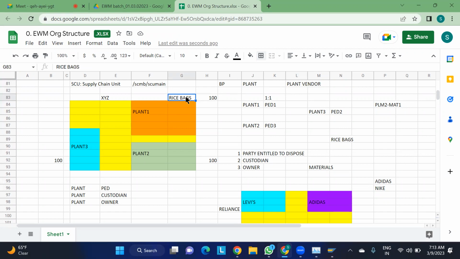So if I'm putting these rice bags which are coming from plant 1, this might have PED 1, and this PED 1 has the plant within it, right? So if I'm putting this rice bag within this plant, it will take PED 1. The same rice bag coming from plant 2 will take PED 2, and the rice bag coming from plant 3 will take PED 3. Got it? Okay, yes. Good.